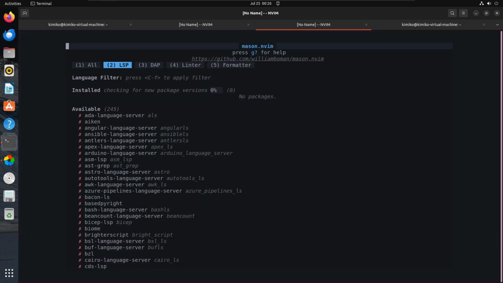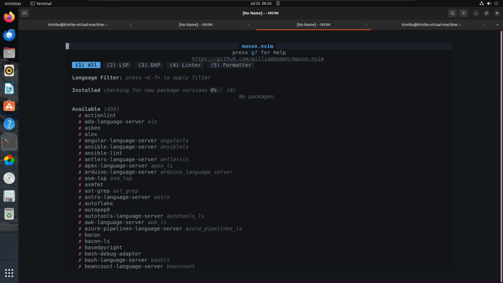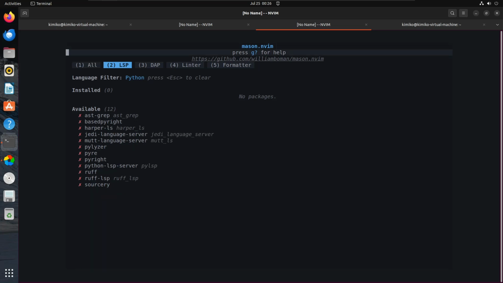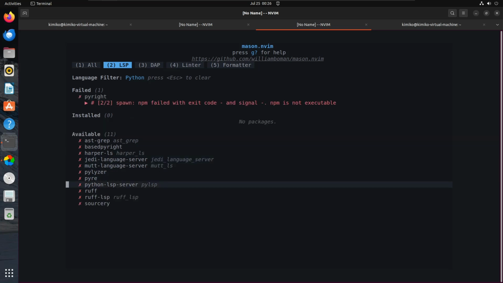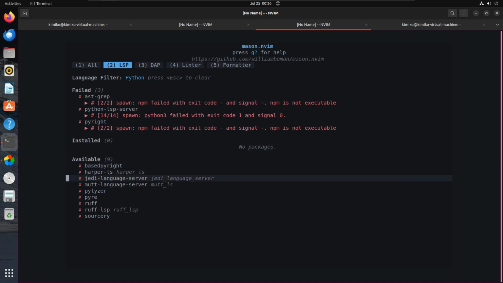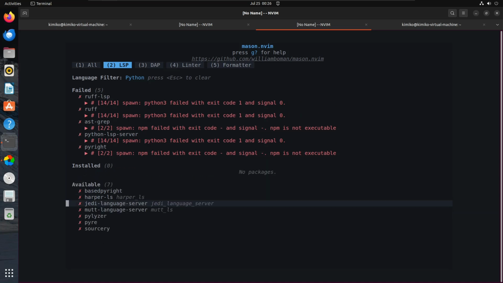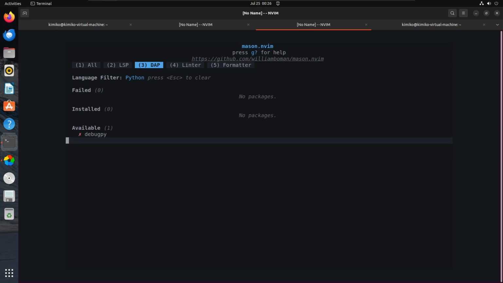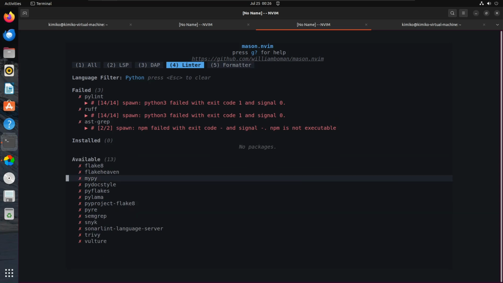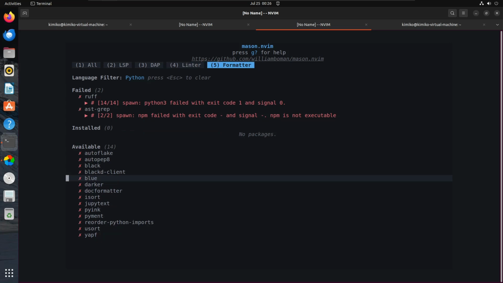Now we can click on LSP, or we can use one key, and I will type Python. So I can install the LSP based on that. I can install pyright and then the LSP server, then ast-grep, ruff and ruff LSP. Let's install this one as well. For linter, we can use pylint. Formatter, autopep8.